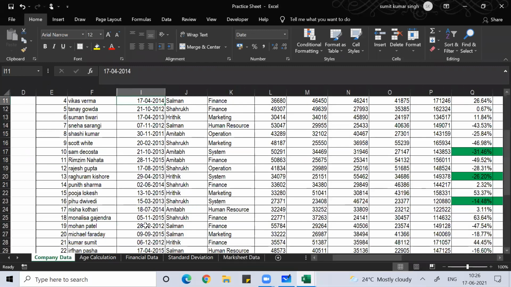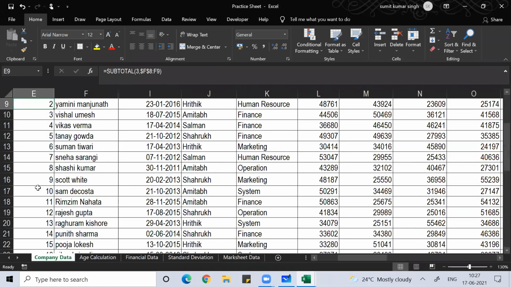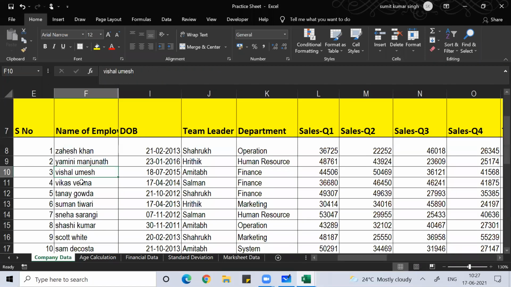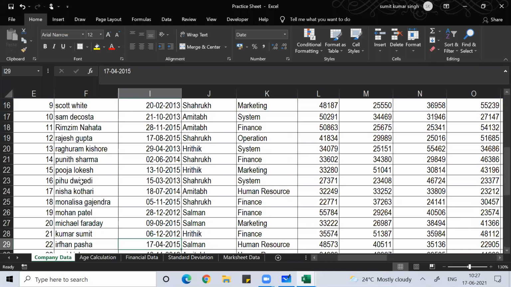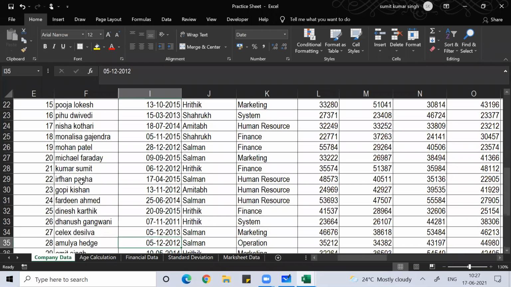So you can see these are the employees, these are the names of the employees. Their date of birth is given to you.